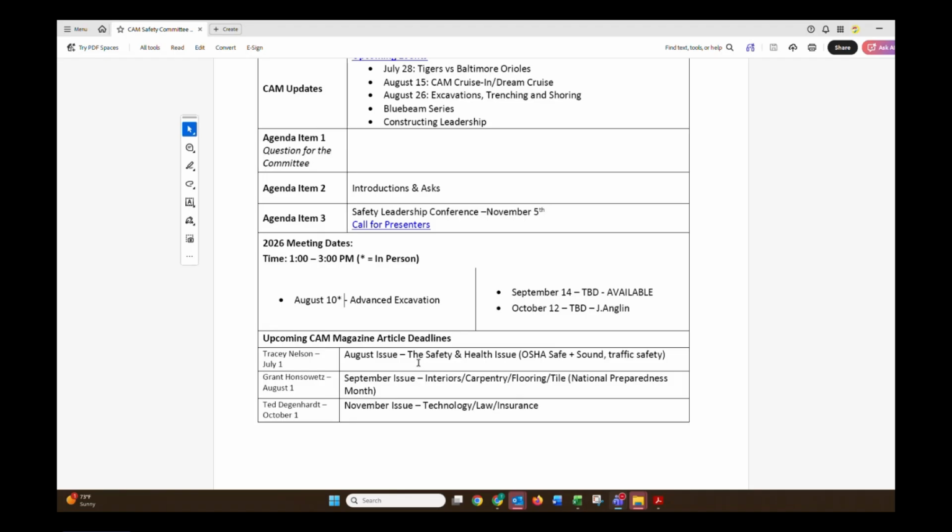I send a calendar invite to warn you when your deadline is coming so you don't forget to submit your article. And then Diane here on the CAM staff does a great job of polishing whatever you turn in and getting it ready to go to press.